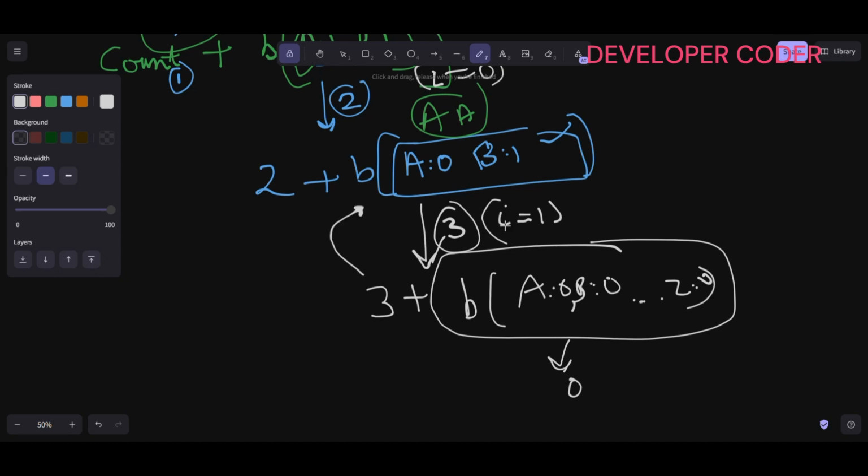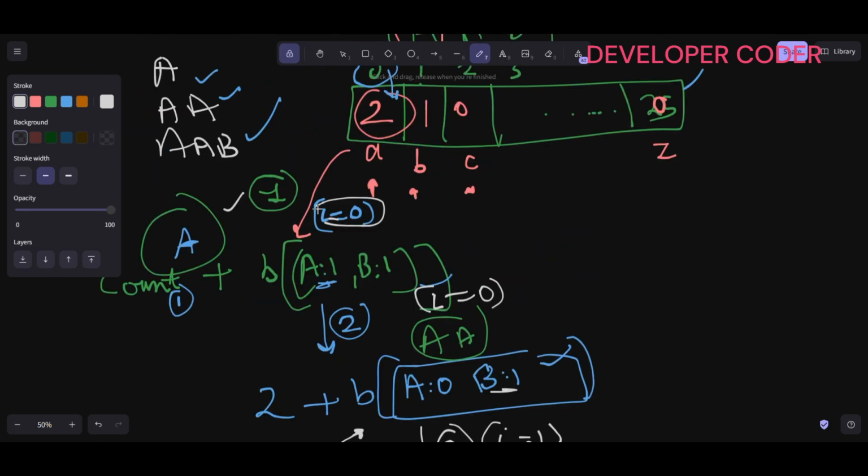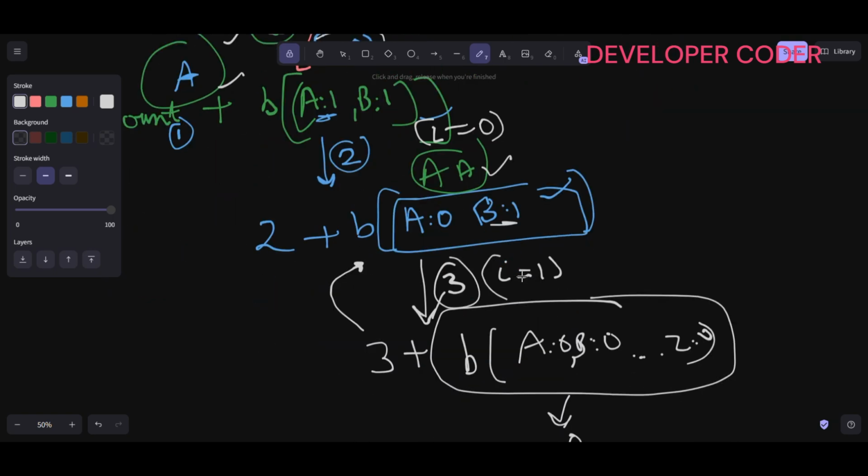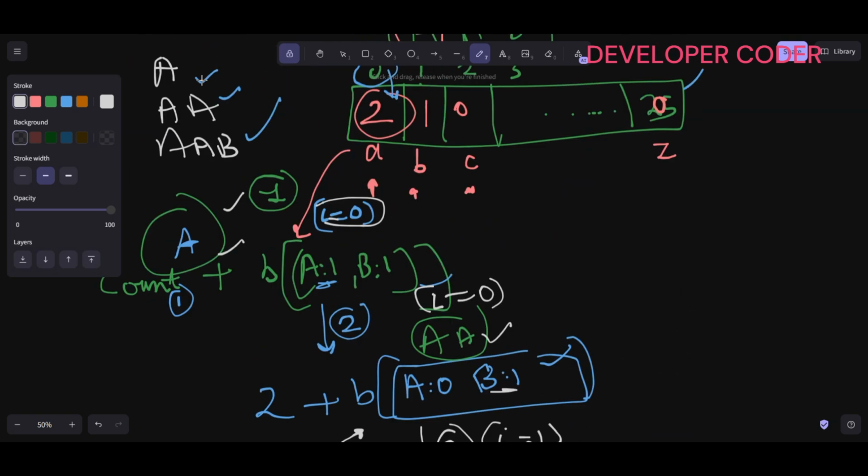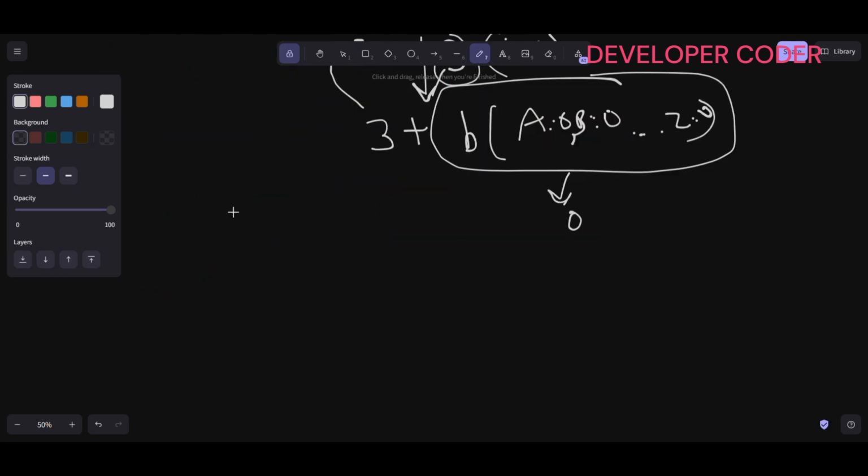Here B was 1, so I have restored it. Right now we have A and AA here, these two. So we get A, then we get AA, then we get AAB. Here we have utilized everything.